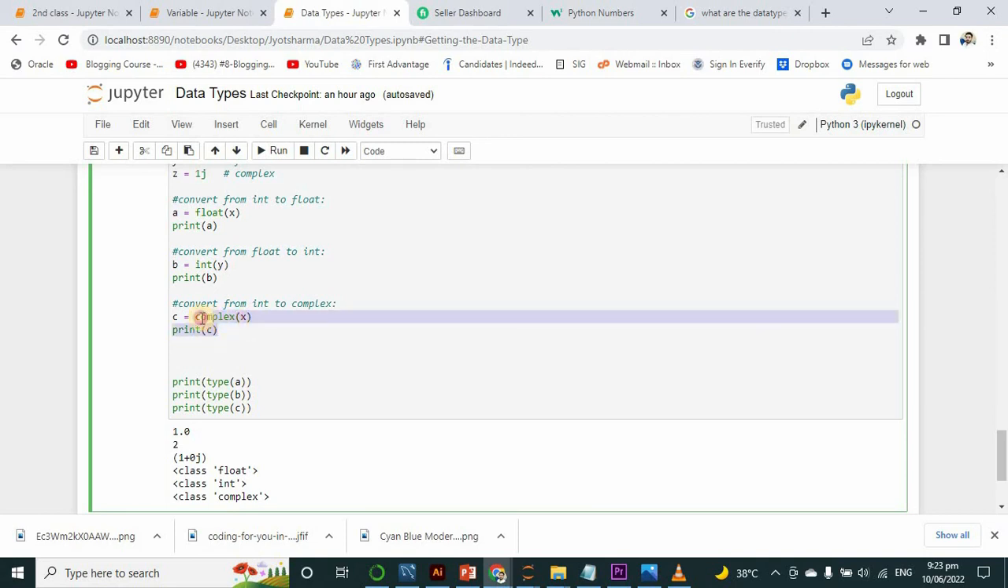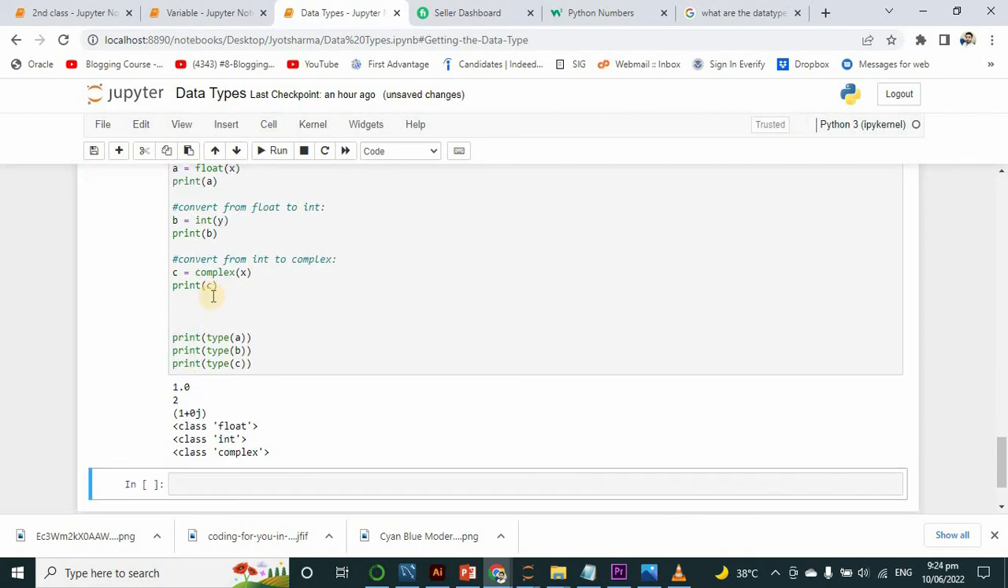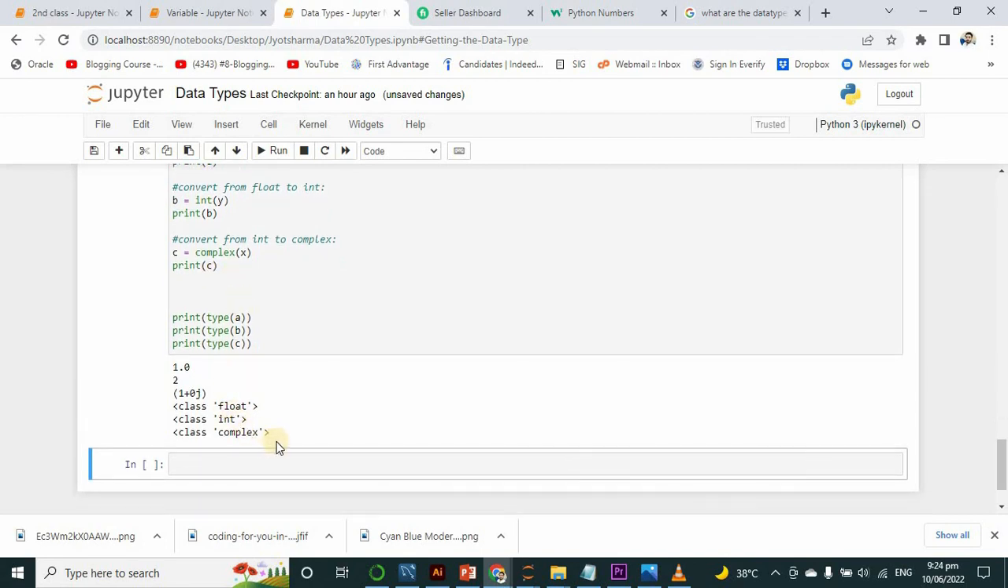I have already given the data. I want to convert integer into complex. Integer x, I have written x in the brackets. After that I will print this one. When I print this one, I will get the answer. You can see here the complex. This is the data type complex. It means that the integer has been converted into complex.